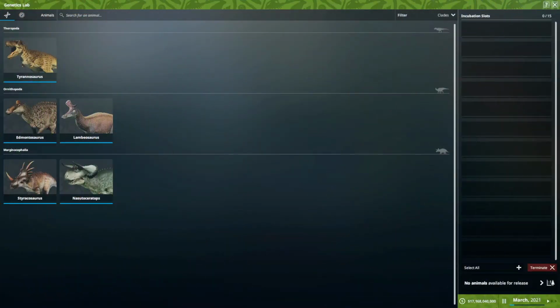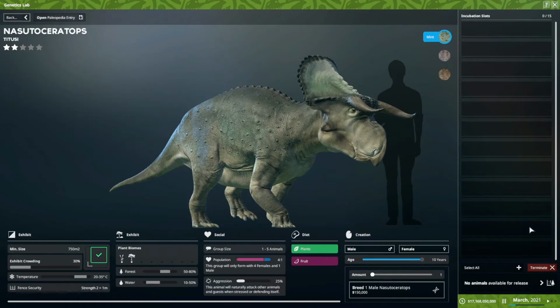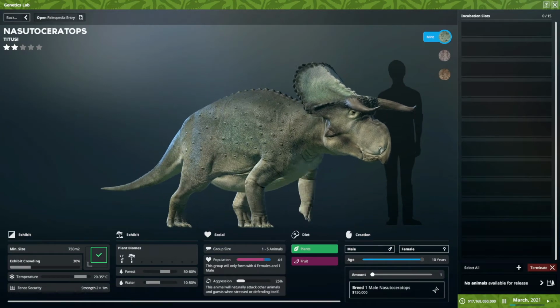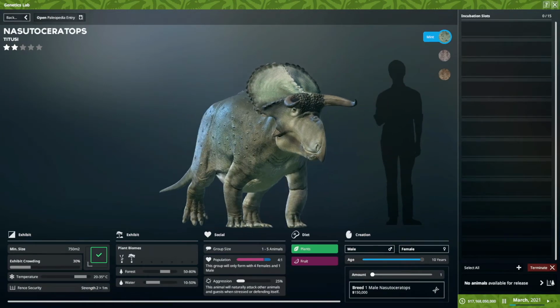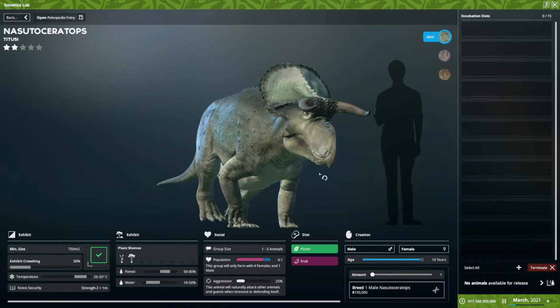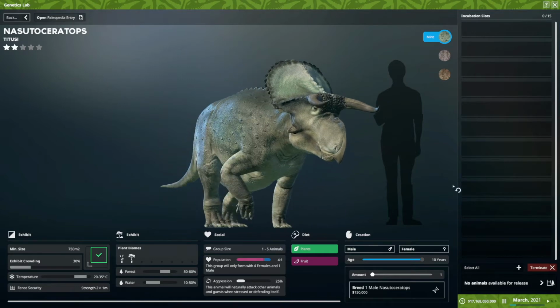Okay, so we're looking at the nursery screen in the genetics lab, and you can see the 5 animals present. We're going to walk through them and look at which ones have alternate skins and which ones have alternate species. So we'll start with Pseudoceratops, and I'm going to turn them a little bit here so you can see the frill.